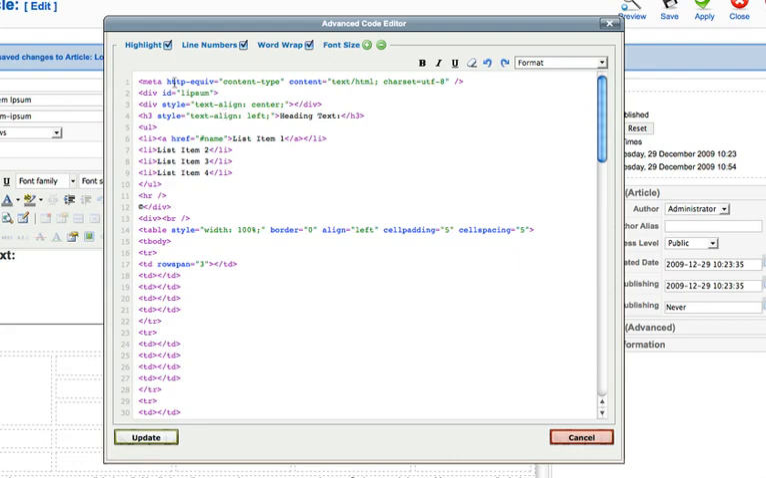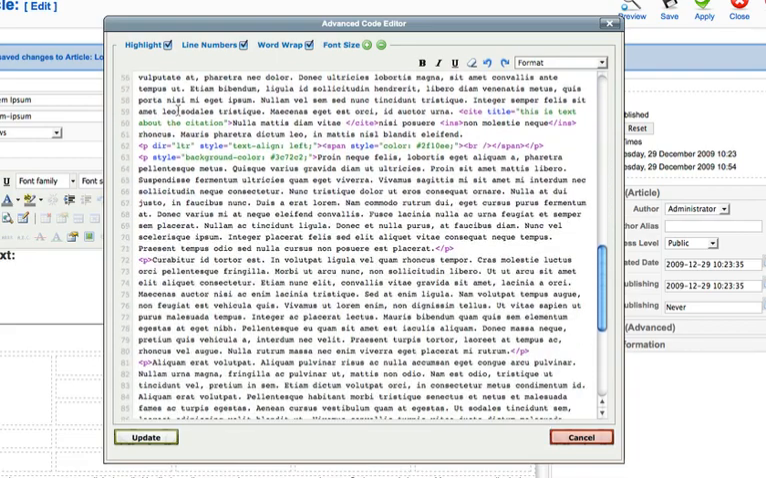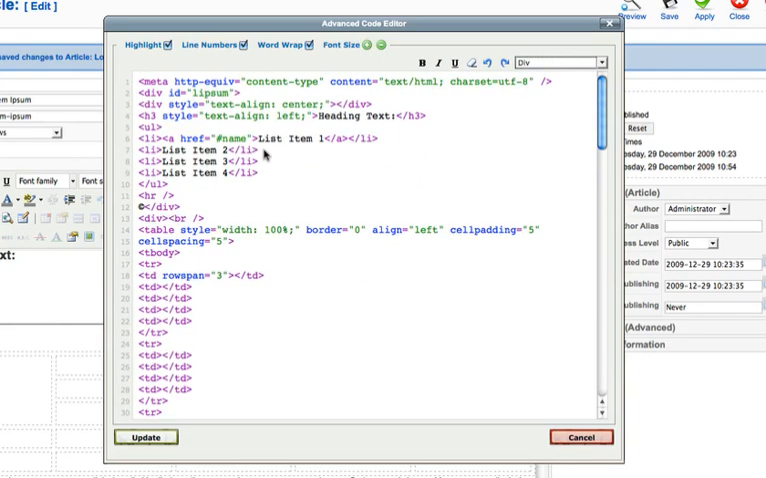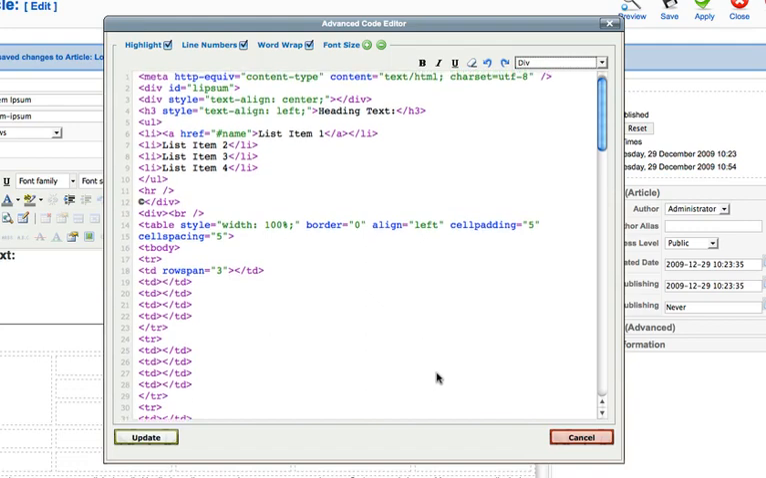It gives me colors for my HTML tags. It lets me see line numbers. It just gives me a better way of looking at everything that I've got in my HTML. I can increase the font size, all of those kinds of things right here in my content editor. So if I know some HTML, I can play with that here.